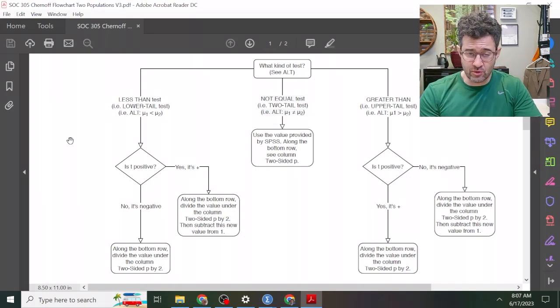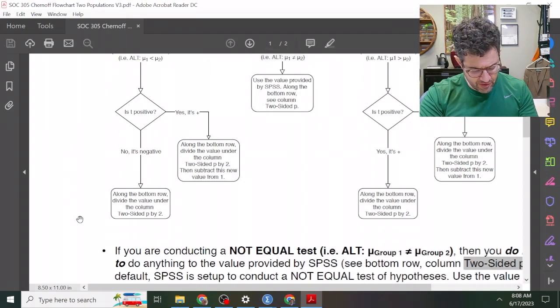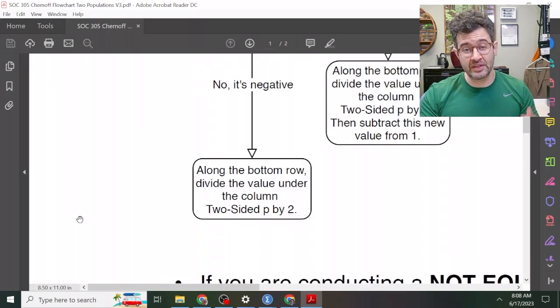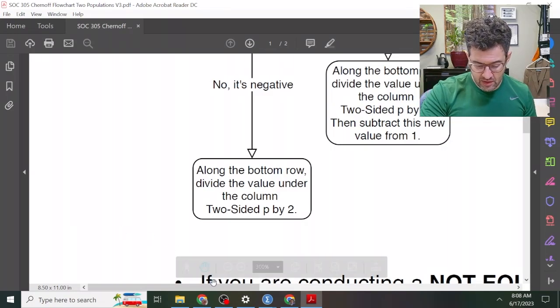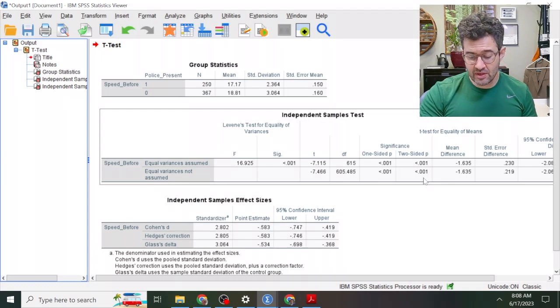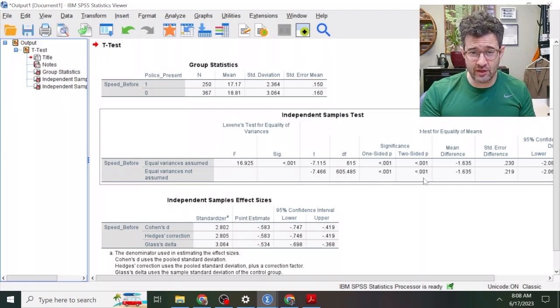Now the second thing I need to do is look at that t statistic. Is it positive or is it negative? If it's positive, I do one thing. If it's negative, I do something else. In this situation, we have a negative t statistic, so I'm going to go down this path. If you notice here down at the bottom, it gives you some instructions about what you need to do with that two-sided p to get the true p-value. Here it says, take the two-sided p and divide it by 2. So I can go back to SPSS, go down to this two-sided p. Here I take this 0.001 and then divide it by 2, and that's going to give me the true p-value for doing this lower tail or less than test.